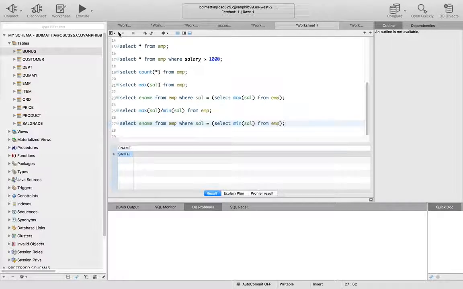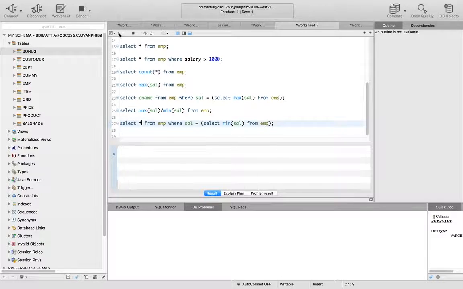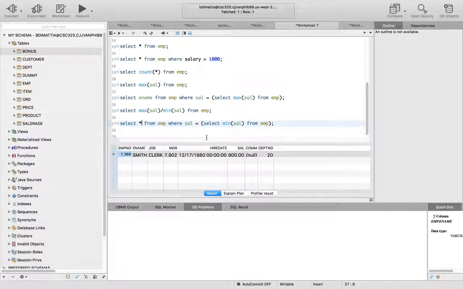And we'll see it's our buddy Mr. Smith. Now, sorry, Colin. Let's think about this for a second. I'd like to see all the information associated with the employee whose name is Smith. So the minimum salary. So this is the information about the salary for Smith.